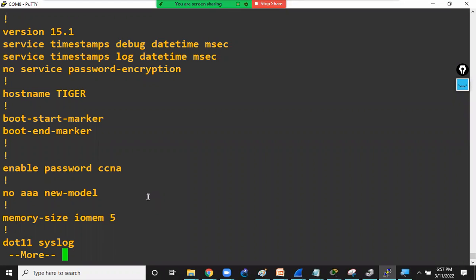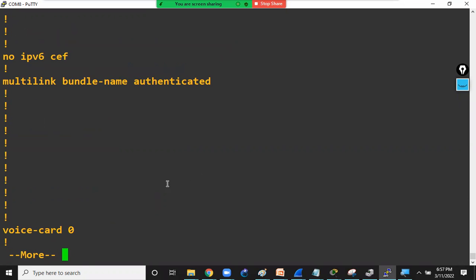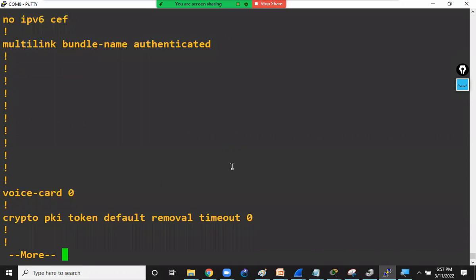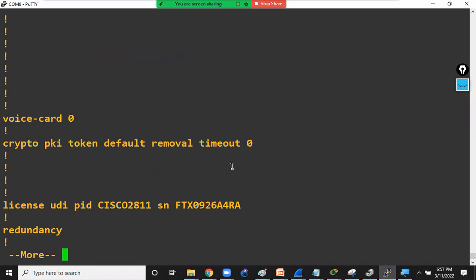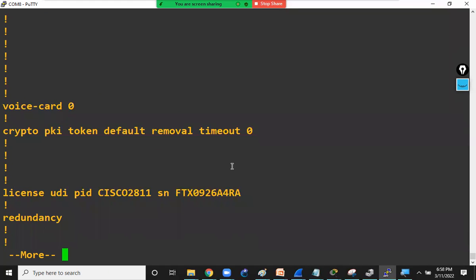In production it might go up to 1000 pages and more. If you want to see it page by page, you can press the space bar. If you press enter, you can see it line by line. But we have checked whatever we need to check, so it's not necessary to see these things again unnecessarily.